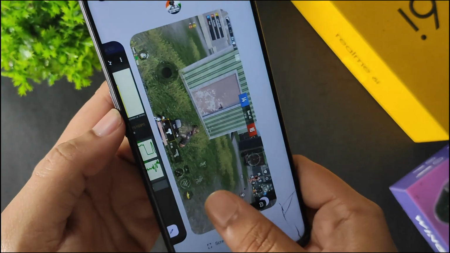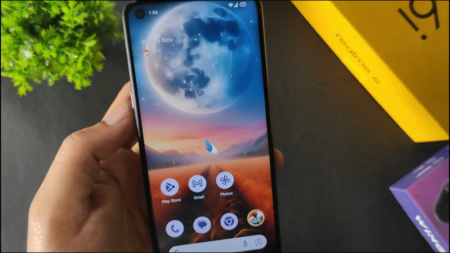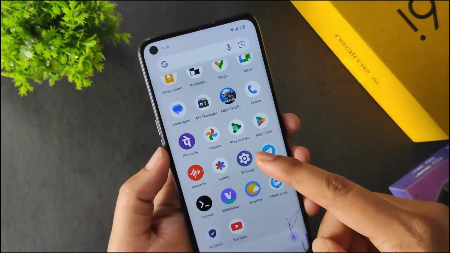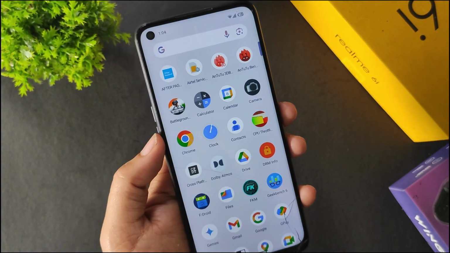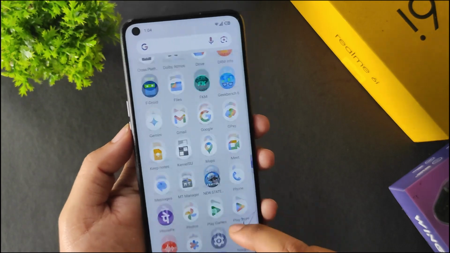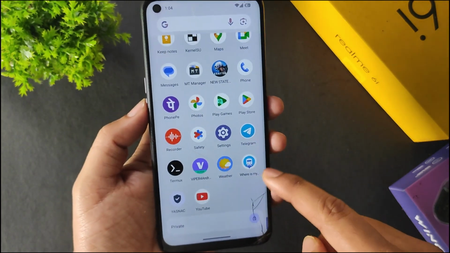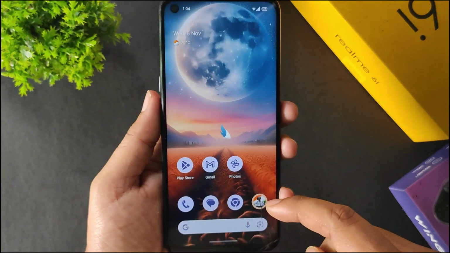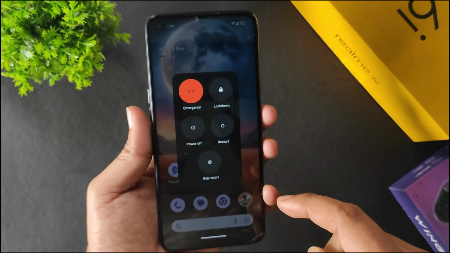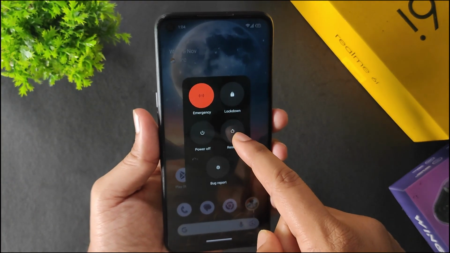Now talking about the installation, let me show you the installation. First of all, just remove the screen locks of your device before proceeding, because that is an important step. And then back up all your data like WhatsApp, videos, photos, etc. Then if you are on a custom ROM, go to advanced restart.